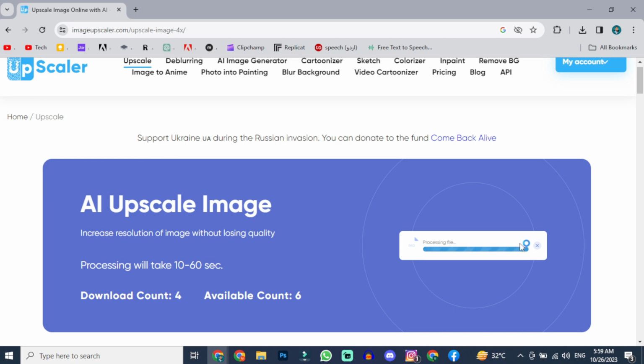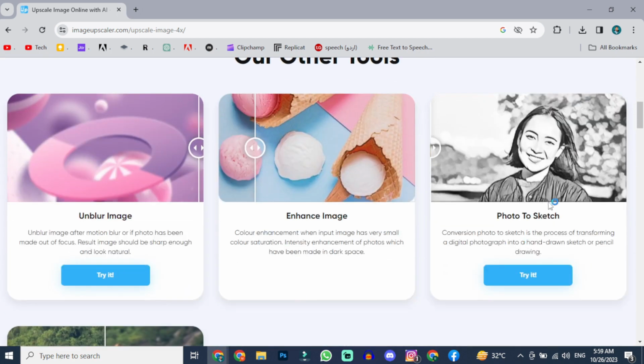Now we are going down a little bit. There are some other tools like Photo to Sketch. From here you can sketch your photos like this. There is an enhanced image, which we are using right now, and then there is an unblurred image, which you can use to clear your blurred image like this.